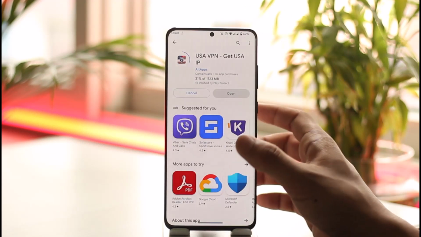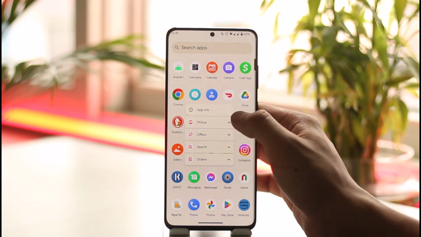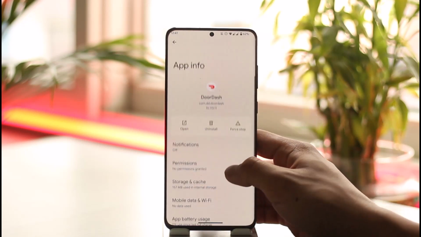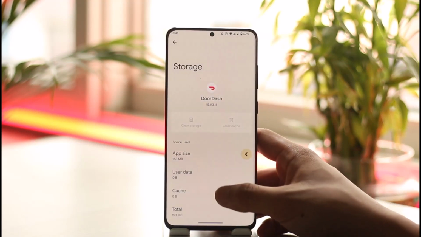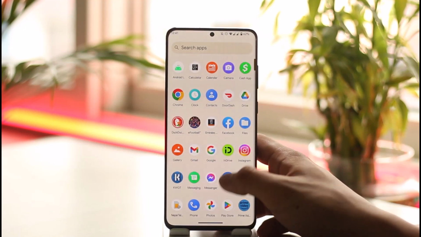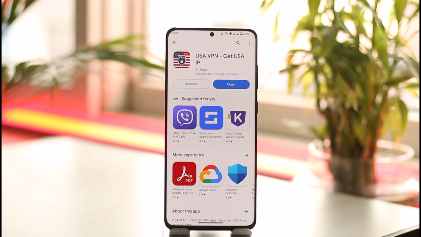Now, until this process is happening, what you also want to do is long press the DoorDash app icon, tap the app info button, go to storage and cache, clear cache, and also make sure to clear the storage. Once you've cleared the cache files and storage, this should help you solve your problem. Also head over to your Play Store and then see if DoorDash have an update.